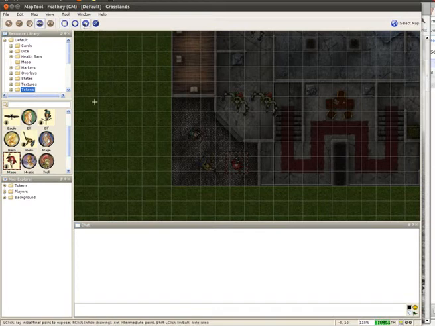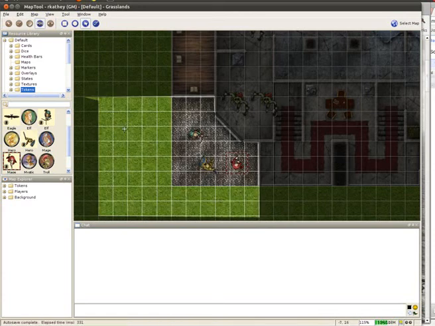Now, it's common in MapTool to start something with the left click, and then if you wish to continue the polygon, you right click, right click, right click, and then go back to left click. Alright, so the area that's now brighter is what the players could actually see.